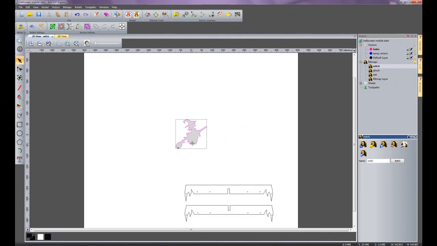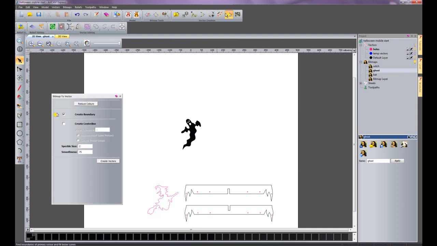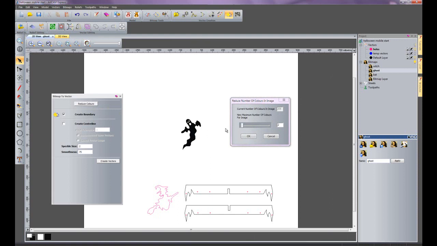So what I'm going to do now is grab that witch and move her down there. Adjust the contrast slider, and I'm going to go into the ghost now. Now I'm going to create vectors quite quickly with the remaining 2 images. So just reduce colours, bring that down to 2 colours, and create the vectors.